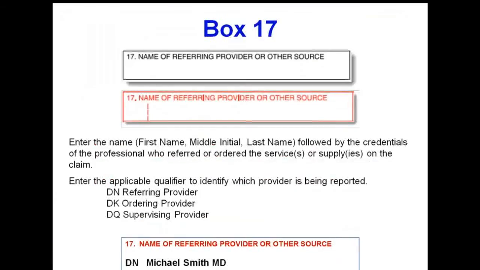16, dates patient unable to work. 17 is the name of the referring provider or other source. There's been a change to box 17. Old form, name of referring. New form, name of referring, but they also want another qualifier.